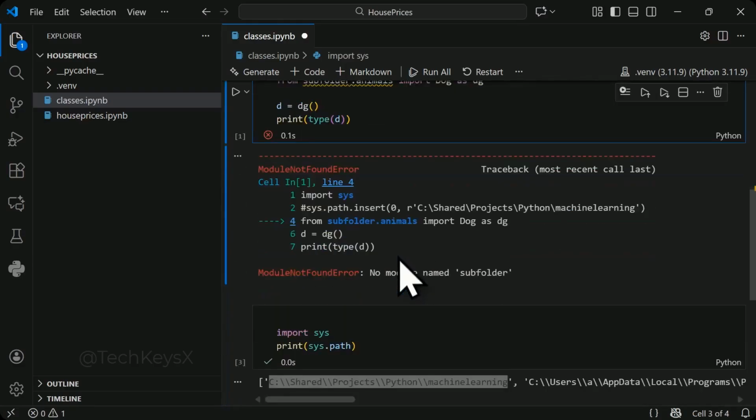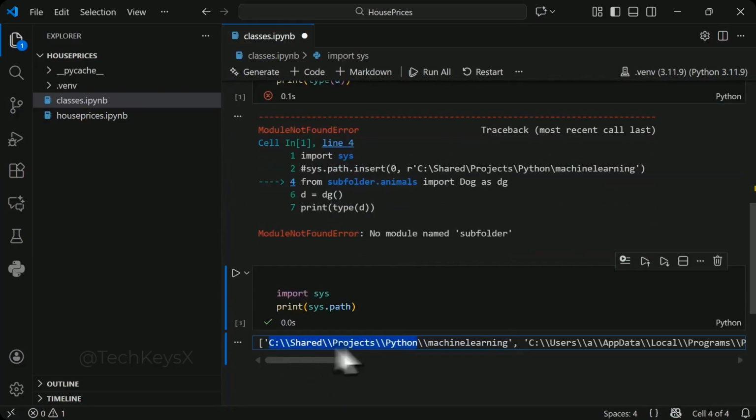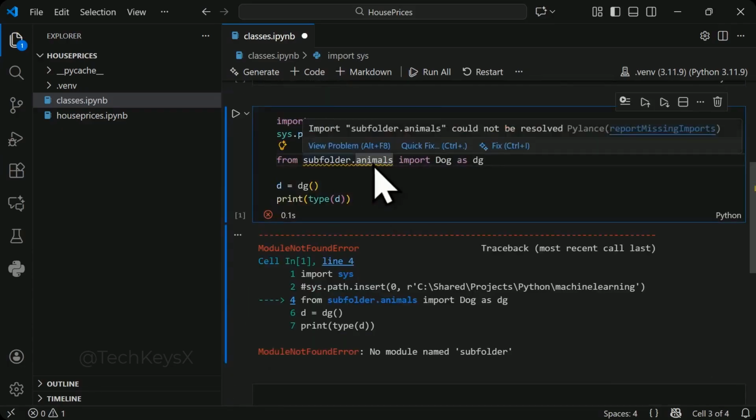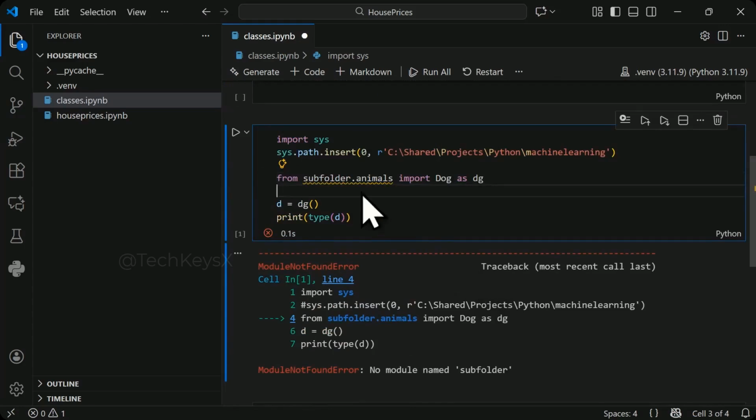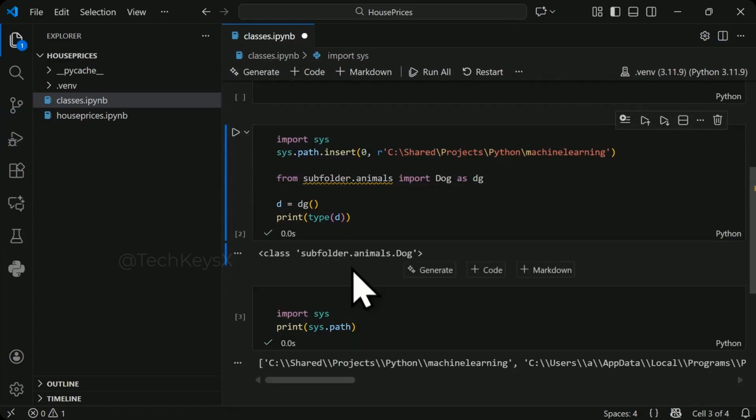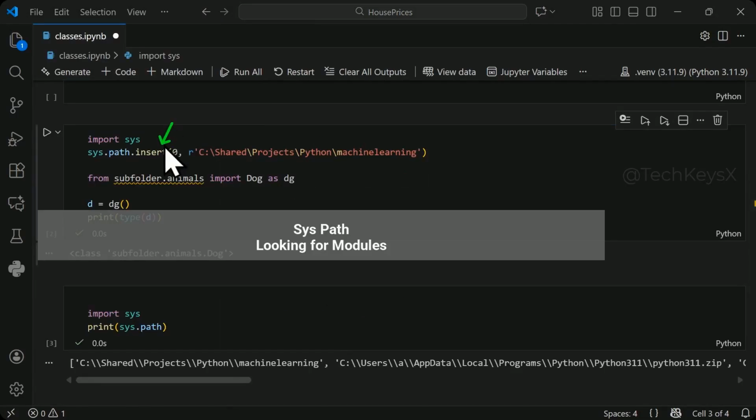This 0 basically means it will insert it at index 0 and look for your code, subfolder.animals, as the first thing. So if there are conflicts, if Python also has a package named animals, it will actually use your package rather than Python's. If I run this code now, you can see that the code works and we get the expected output that we want. So what is so special about this insert function?